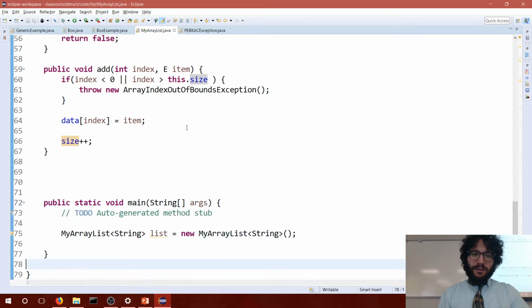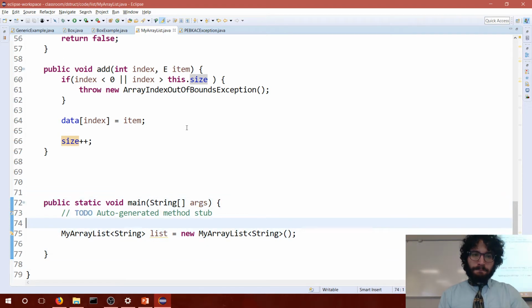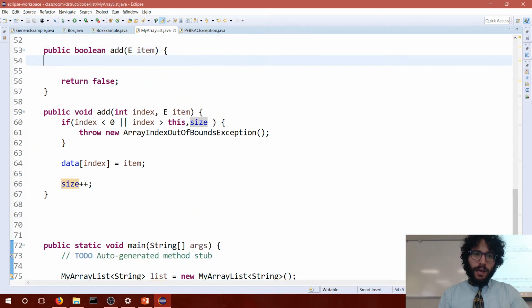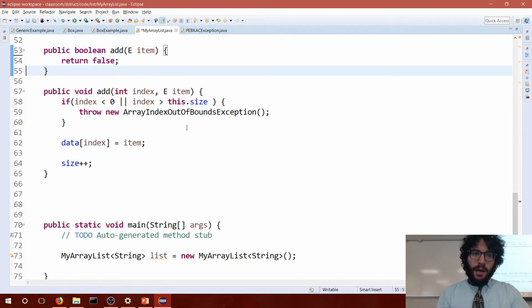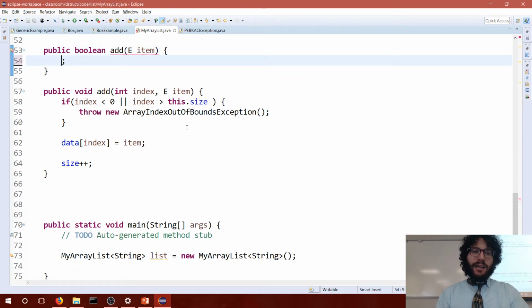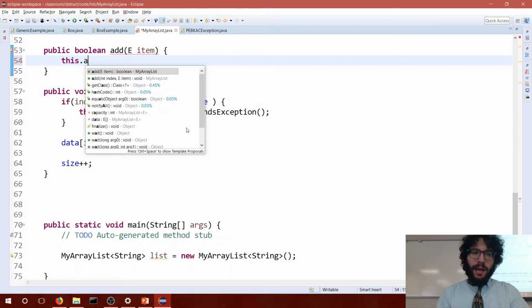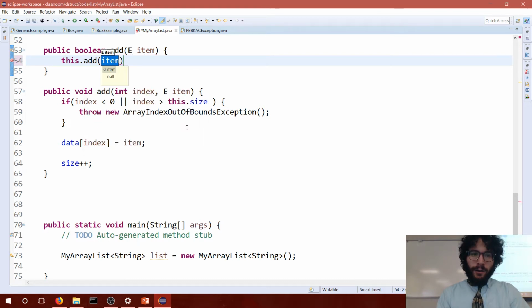Okay. So now let's go ahead and make this a bit easier for myself. If I'm just adding an item, I want to add it to the end. So all I have to do is say this dot add item to this dot size. I want to add this item at index size, which doesn't exist yet. If it's of size 0, we're adding it to index 0. If it's size 1, I'm going to add this to index 1. I want to add it to the end of the array. Make sense?